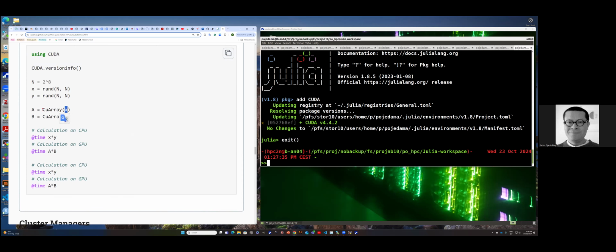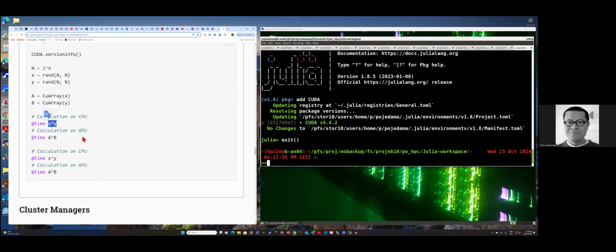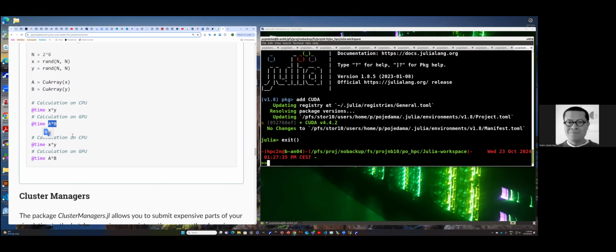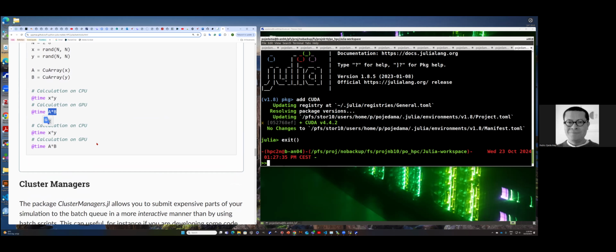So now, if we want to perform a calculation with arrays on the CPU, we just do x times y, for instance, to compute the multiplication. But if you want to do this operation on the GPU, we type A times B for these two arrays. And we can do other operations as well.